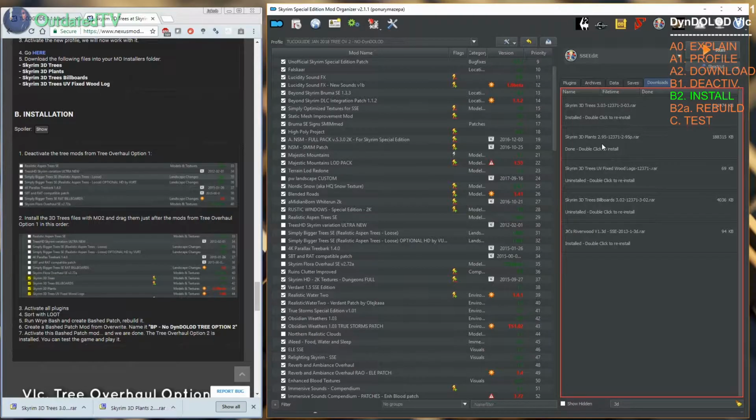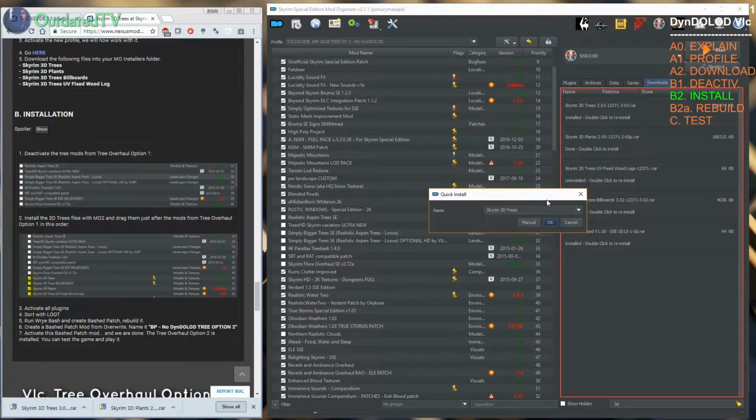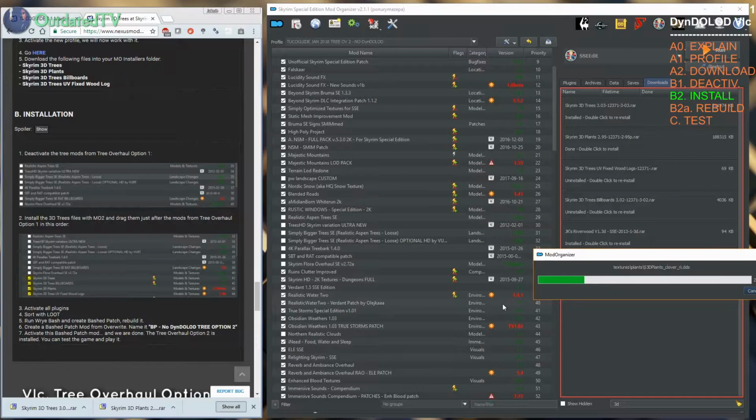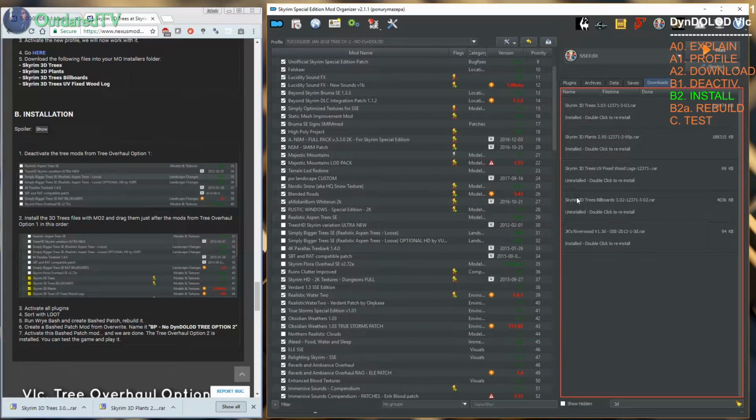Now I will install the plants and I will name it Skyrim 3D plants, just like this. Also click on manual and expand this file tree. Click on data, right click, set as data. Okay. Probably won't need to do that, but I like to double check.